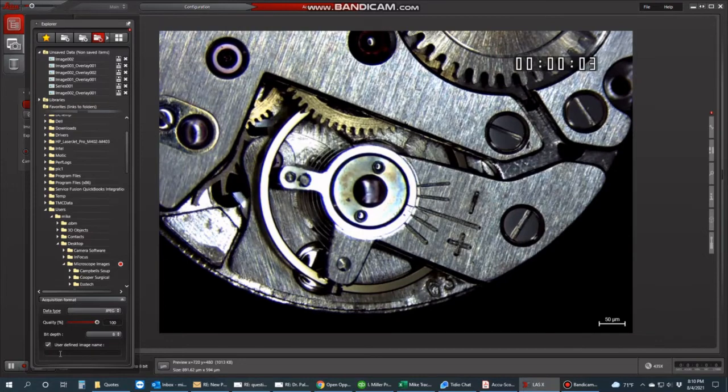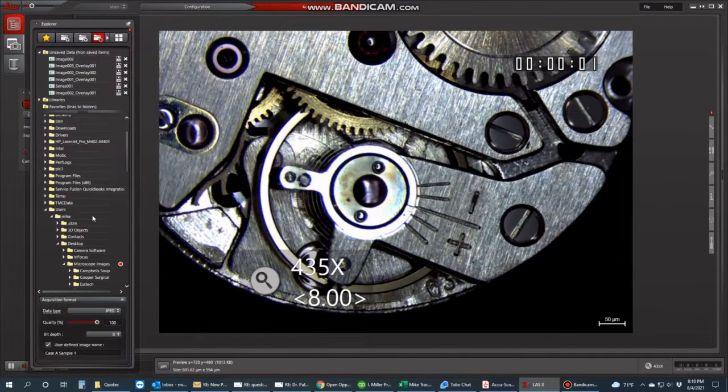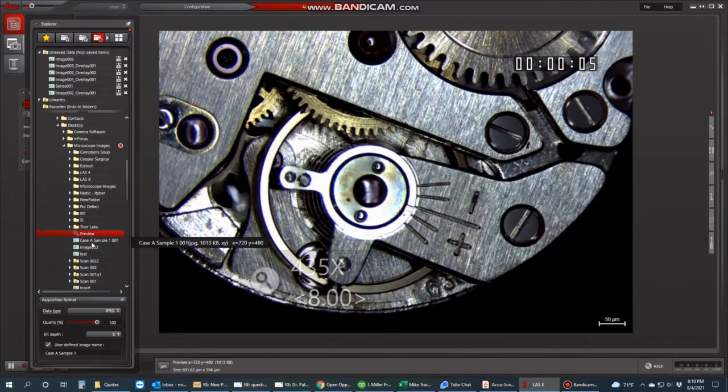So if I know that I'm working on case A sample 1, and I want to just continuously capture images and have it assigned case A sample 1, 02, 03, we can do that here. And to highlight that, we click capture. If I look at my Explorer tree here, I now see that it gave it this name, case A sample 1001. Here's my other images that I saved before.